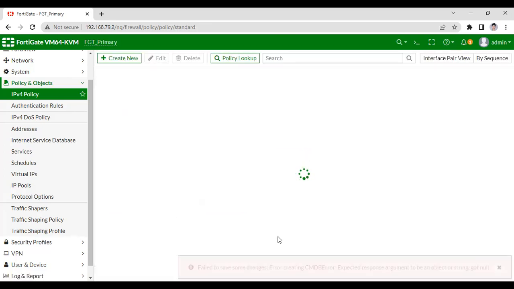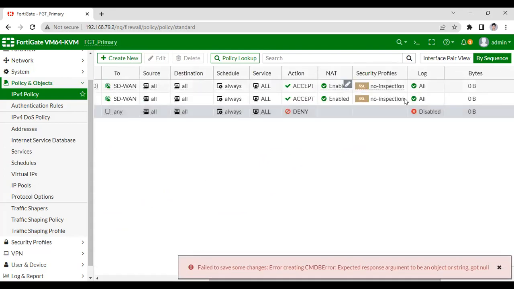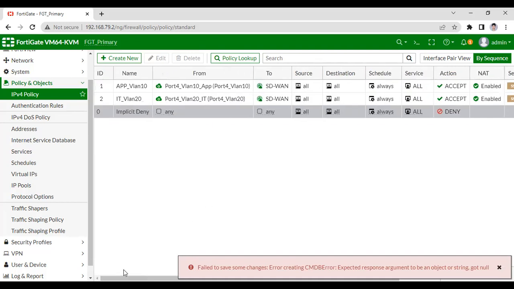So two policies have been configured. As you can see, two policies have been configured. Let's check whether I'm able to ping 8.8.8.8 from VLAN 10 and VLAN 20 or not.